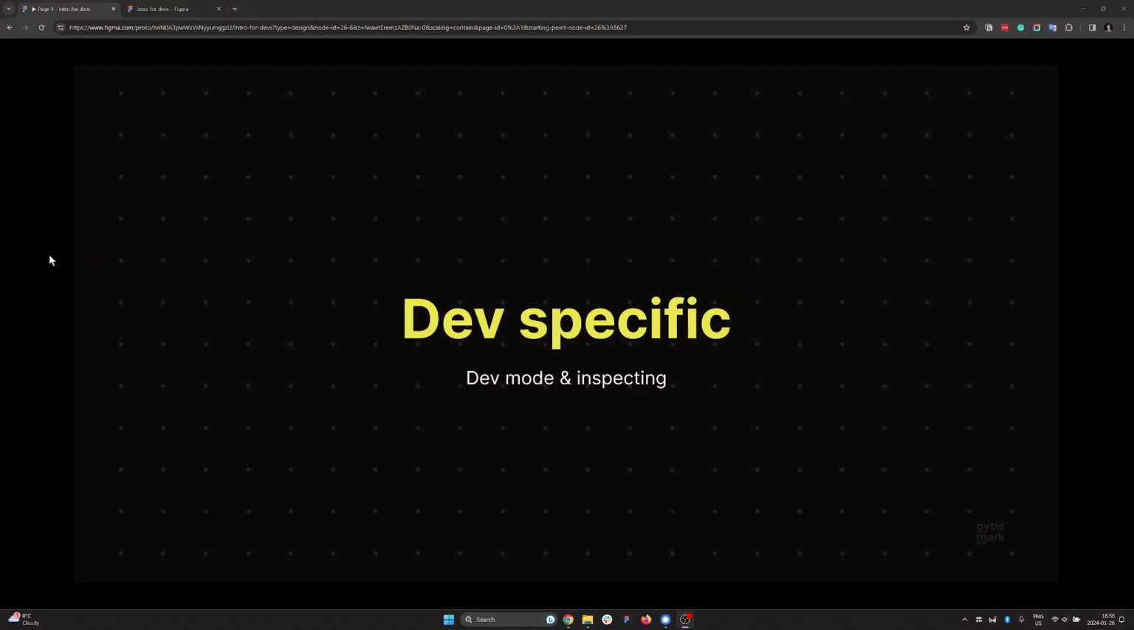Now, the last two topics are a bit more specific. This one is going to be dedicated to developer-specific content. So this is all about the developer mode that Figma has, and how to use that to inspect different components and elements to make your life easier.